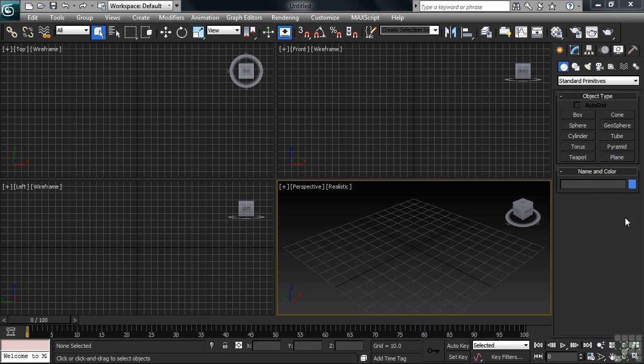In this video, we're going to take a look at how you go about moving objects around in Max. Now, the Move command, in fact all three transformation commands, can be activated in several different ways: by clicking on a toolbar icon, by using a keyboard shortcut, or by right-clicking with your mouse. We'll be looking at all three.